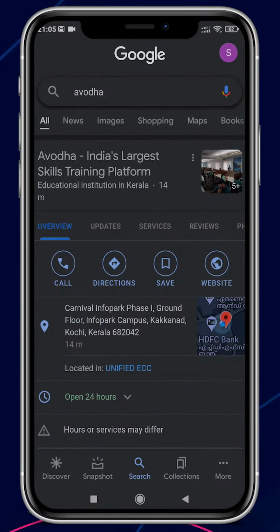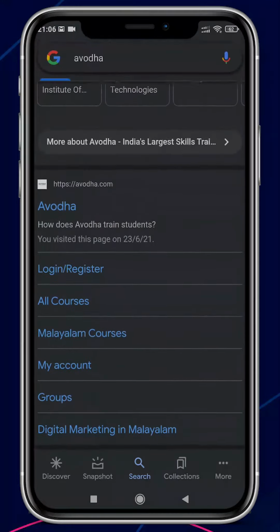In this session, we're gonna learn how you can start your classes. Very simple. Come to Google and search Avodha. Scroll down, you will see our website. Click on the avodha.com link.